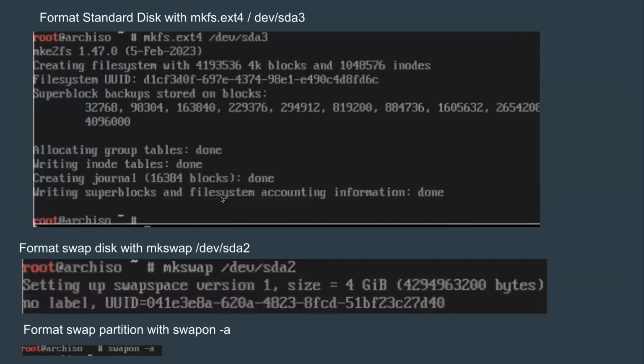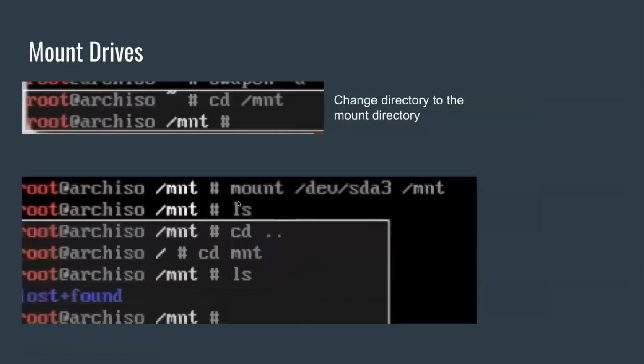Once you've done that, you need to format the disks that we just made. So to do the standard disk, you'll do the command mkfs.ext4 /dev/sda3. For the swap disk, you will do mkswap /dev/sda2, and then for the swap partition, you will do swapon -a. And then now that you have the drives, you need to mount them. So you will change into the mount directory with cd /mnt, and then you will mount the drives with the command mount /dev/sda3 /mnt.